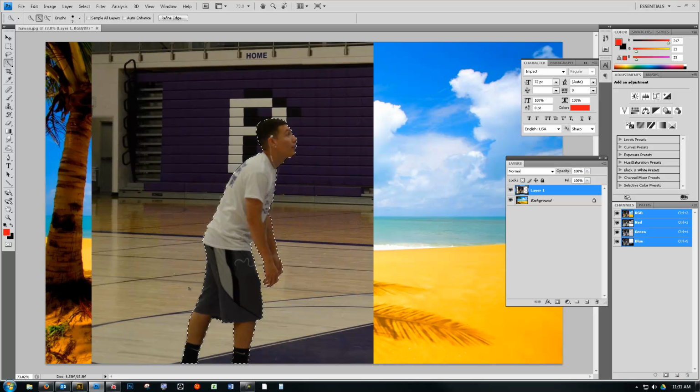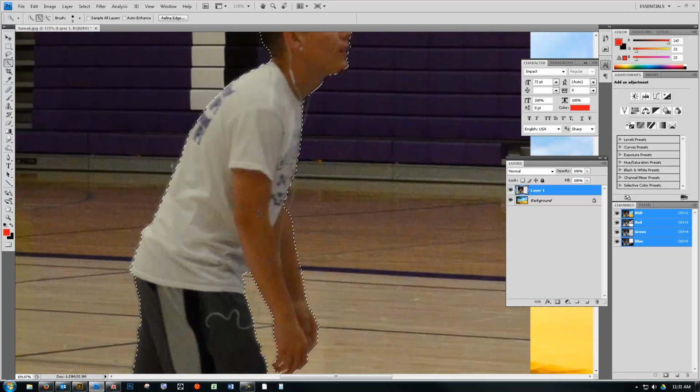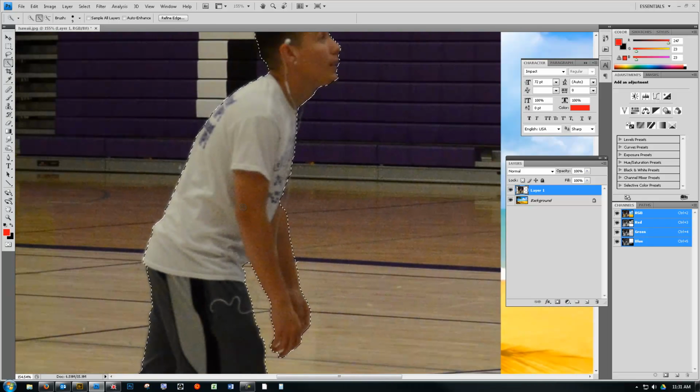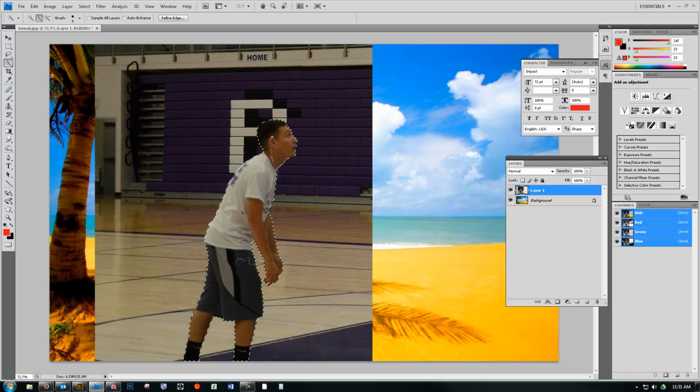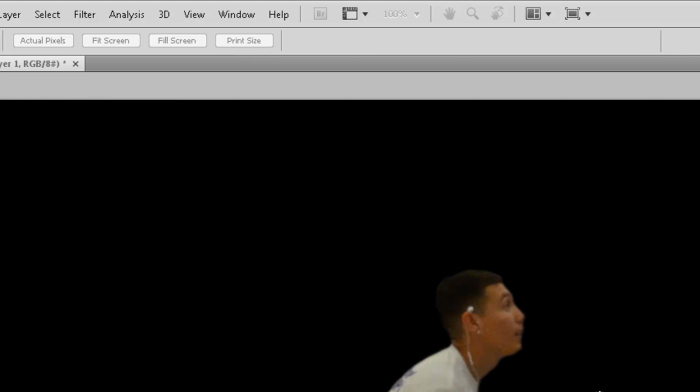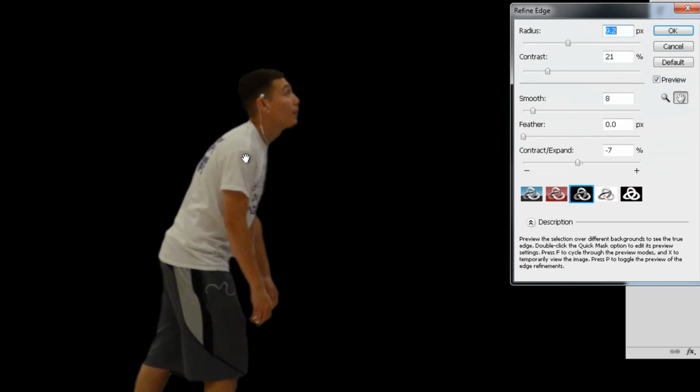So I'm going to zoom out, take a look at my whole thing, see if I missed anything or forgot any parts. And I think I'm pretty good. I'm liking the look of this right here. Now, we're not done yet. Now, I'm going to come up to the top of my screen and click on this Refine Edge button. And this is Photoshop's way of cleaning up the selection we just made.